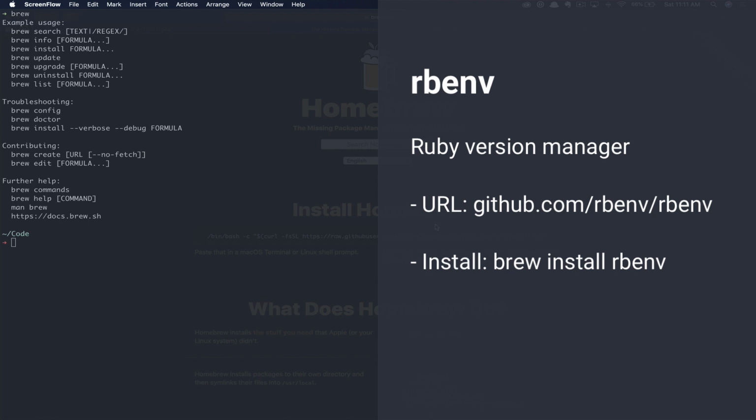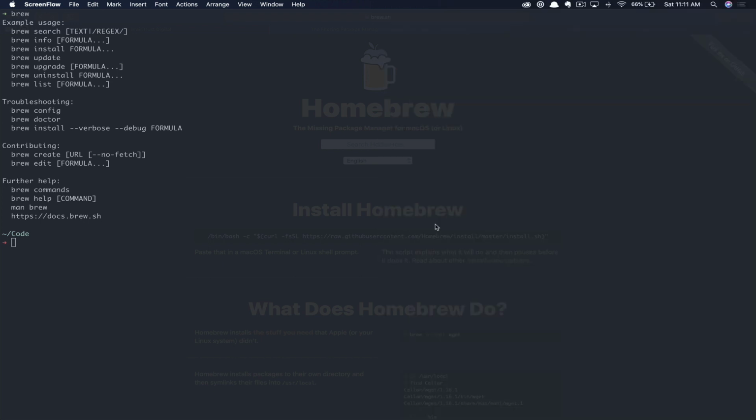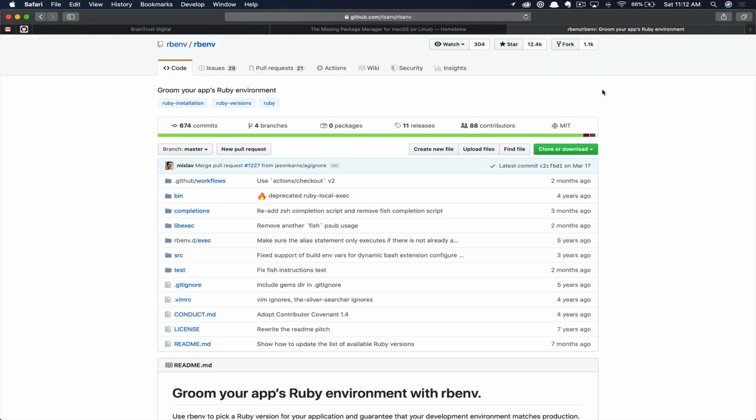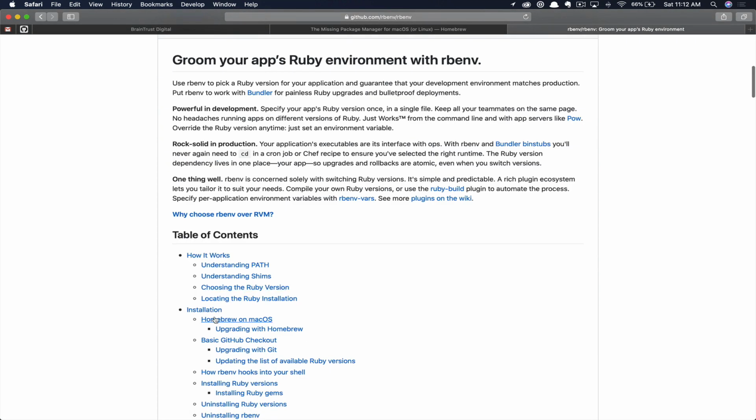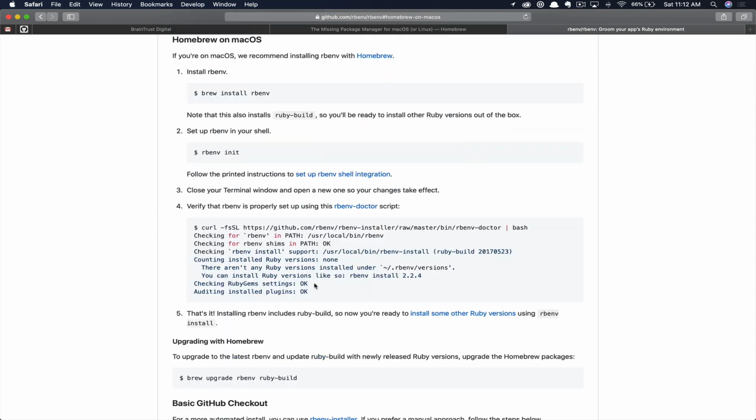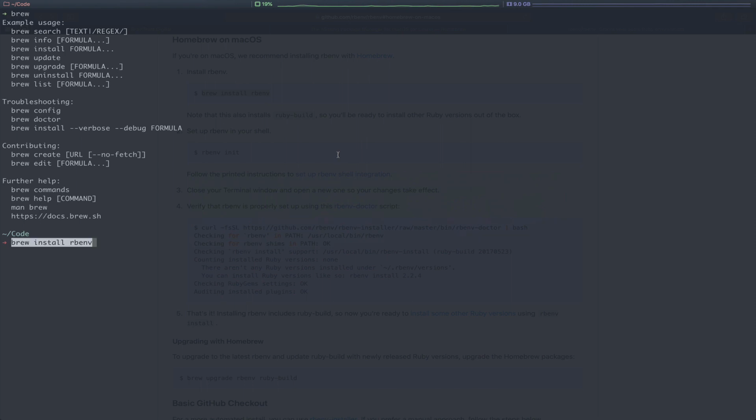Now that we've successfully installed Homebrew, we're going to use the brew command to install rbenv. Rbenv is a version manager for Ruby. Basically this just makes it easy for you to have multiple Ruby environments on the same machine and effortlessly switch between those environments. You can find rbenv on GitHub at github.com/rbenv/rbenv and learn more about it. We're just going to skip down to the installation section. Here you're going to copy the command, brew install rbenv. In my case, I already have it installed, but if you're running this for the first time, it may take a few minutes to get everything installed on your machine.